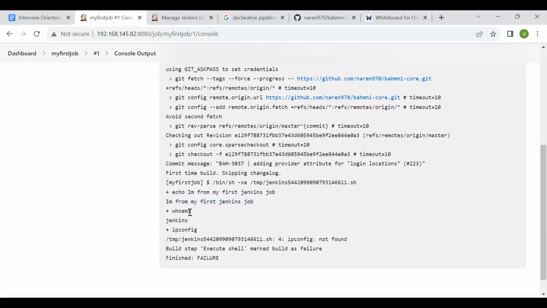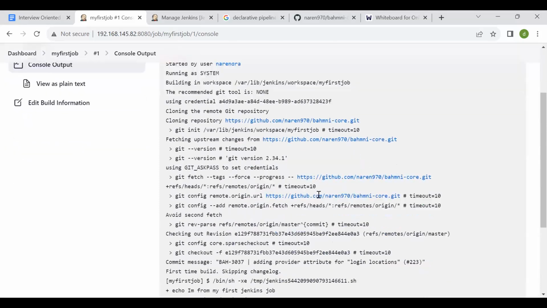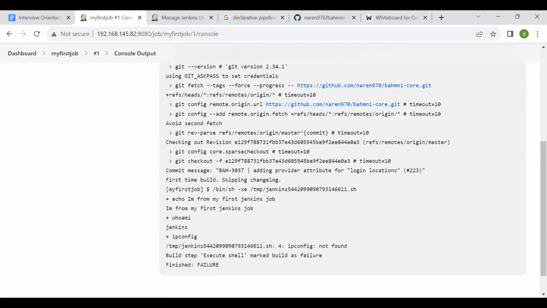Since you have given whoami, it just displayed the username that logged in, that is the Jenkins user, and then you gave ipconfig. This is saying it's not found, because maybe we did not install it here. Since it is not found, the entire job has failed. Let me check if I do have ifconfig. ifconfig, not ipconfig. Okay, let me rerun this.